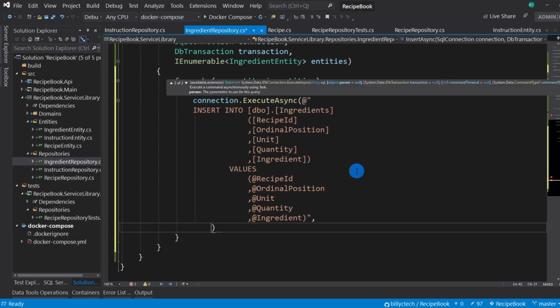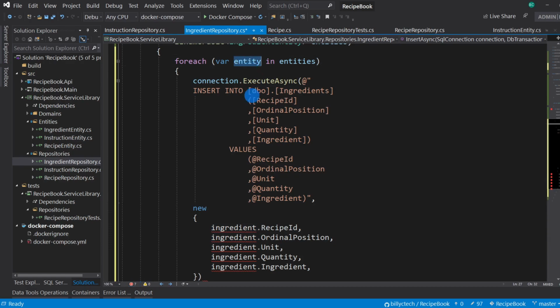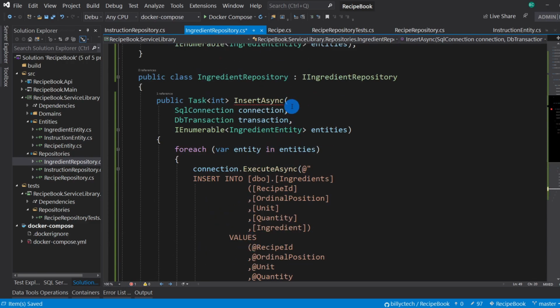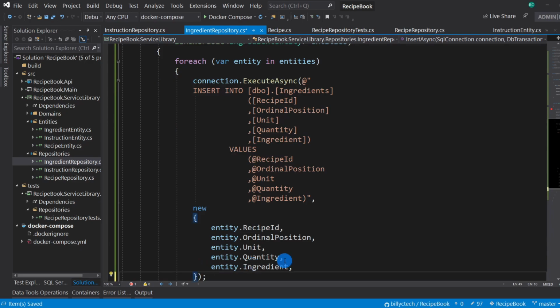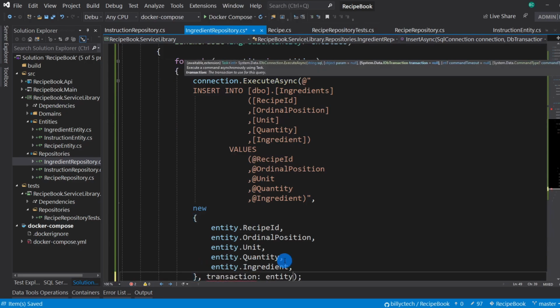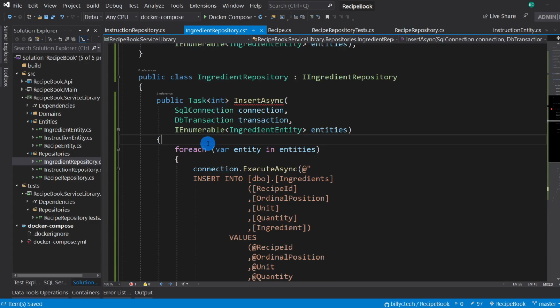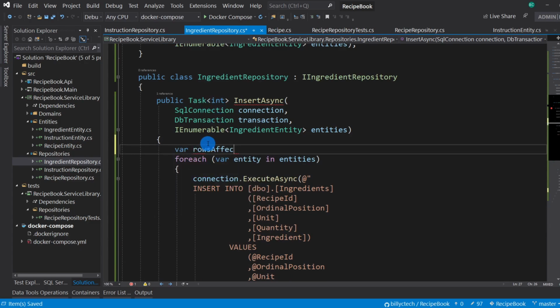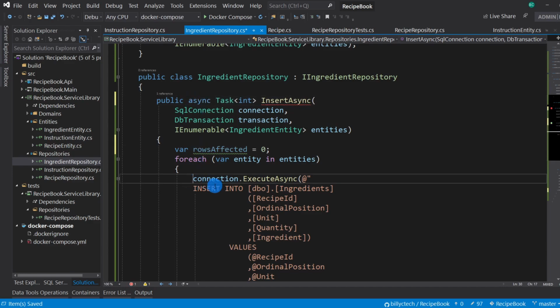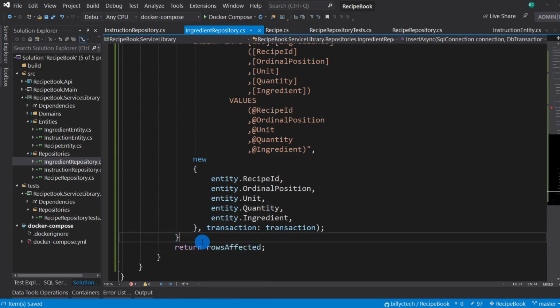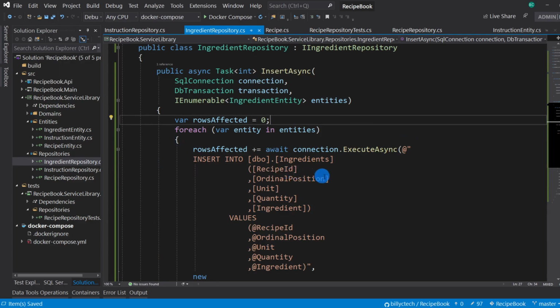And we want to pass in the parameters. So we can say entity. Finally, what we want to do is we're going to pass in the transaction back into it so that we can ensure that everything is within the same transaction. So we're going to pass in the transaction. We want to be able to return the rows affected. So let's go rows affected 0. And we want to append that here. So this is going to be asynchronous. So rows affected plus equal to this, and we're going to await. And let's return the rows affected to the caller. So we have this for the ingredients repository.